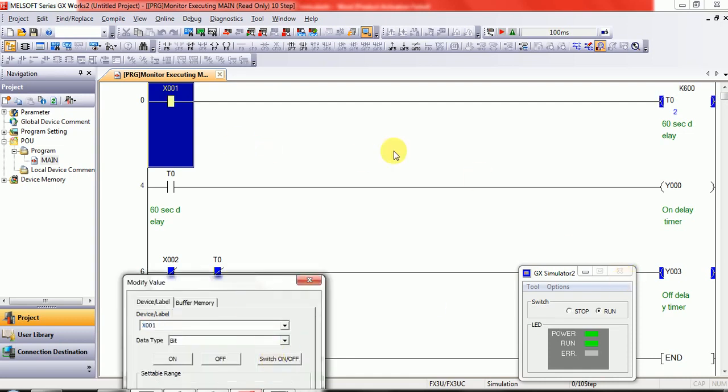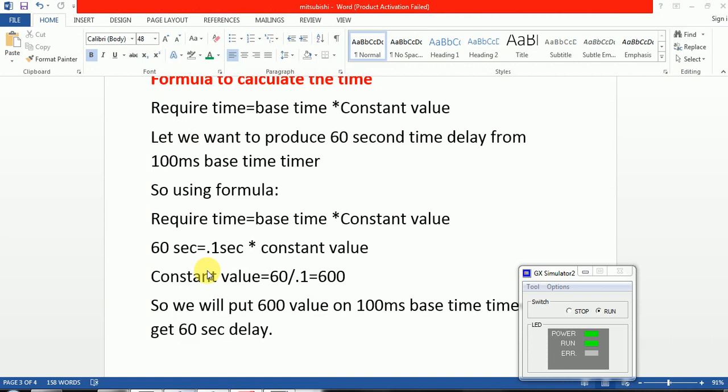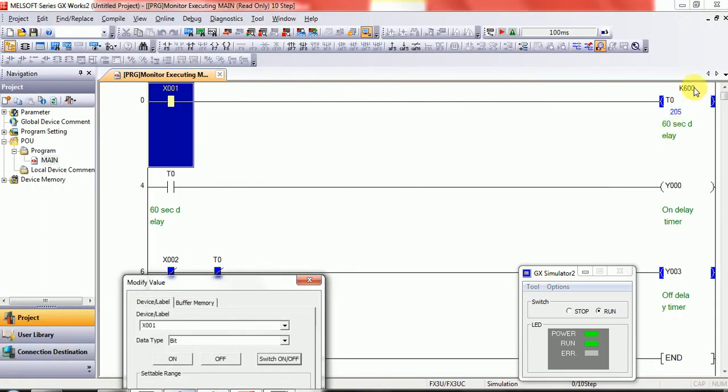You can see the timer starts, and after a 60-second delay, because this is a 100 millisecond base time timer, I multiplied by 600, so I get a 60-second delay, as I told you in my example. So after 600 it will equal 1 minute, 60 seconds. You can note the value by using a stopwatch. So after 1 minute, this output will be on and this will be off.